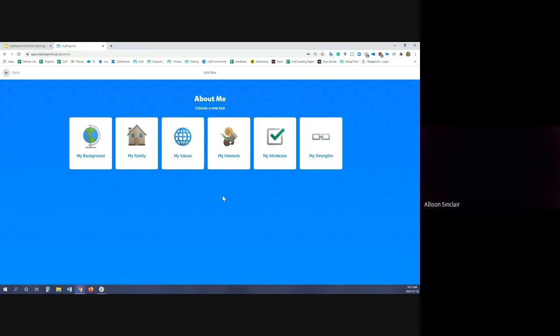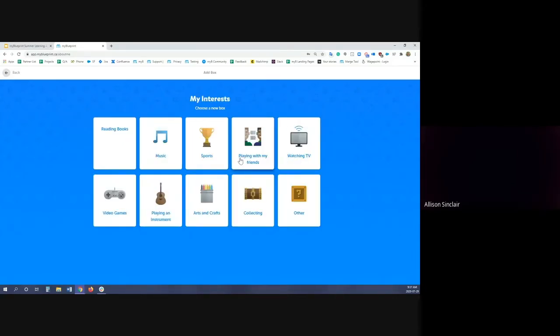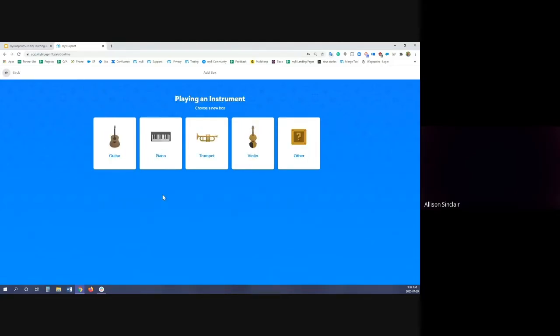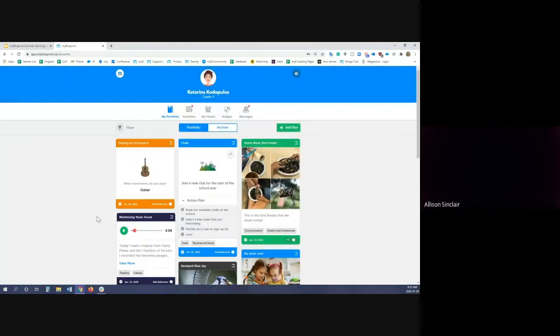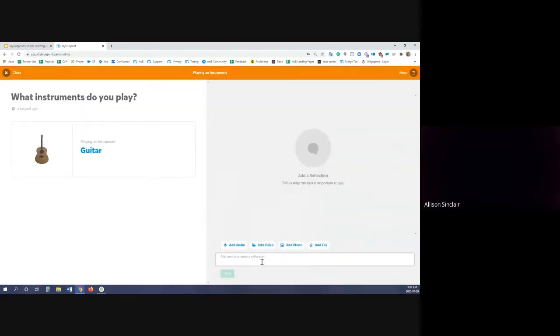At the beginning of the year, you can have your students come in and share their interests. Maybe something that they learned over the summer. Maybe I learned playing some guitar over the summer. And as you can see, students are going to be brought into this. I've now added in an instrument that I can play. And maybe I'd like to add in a little bit more and add in a reflection.